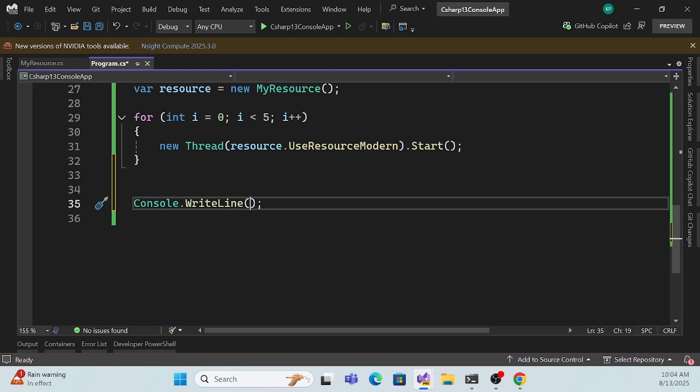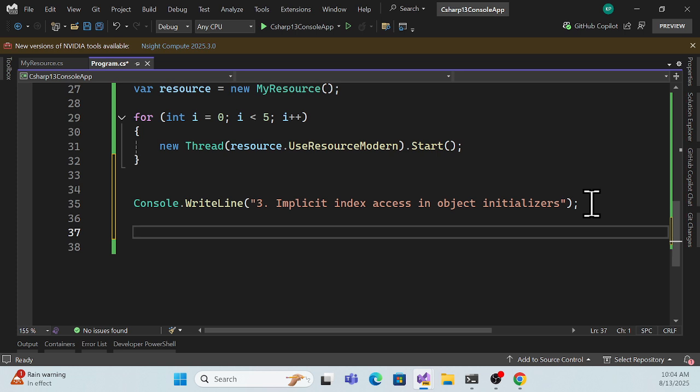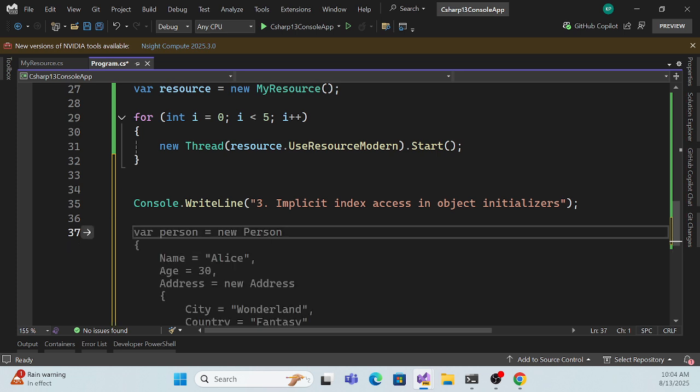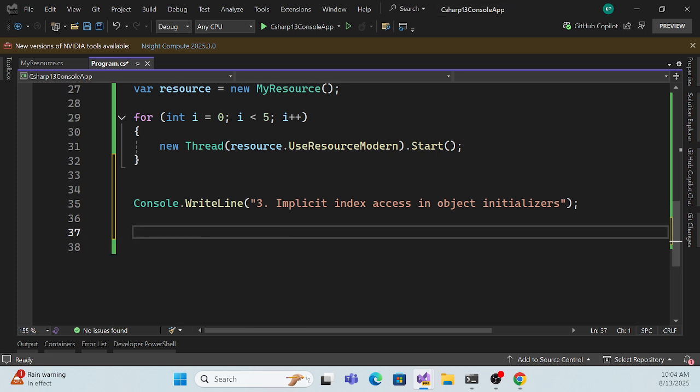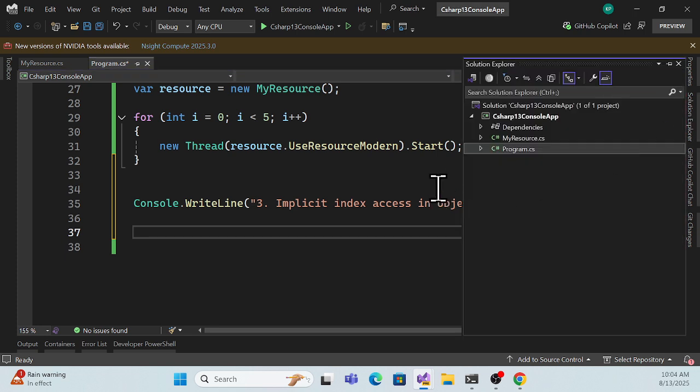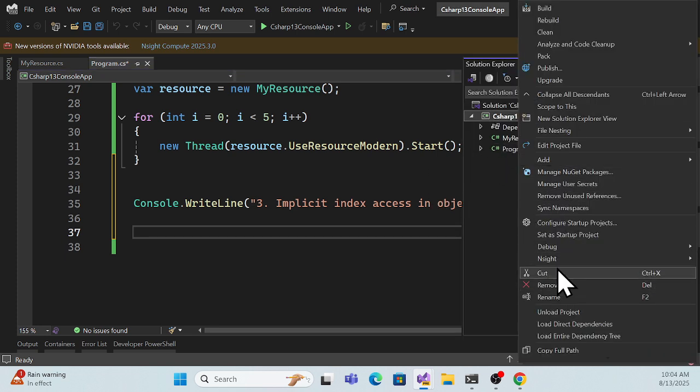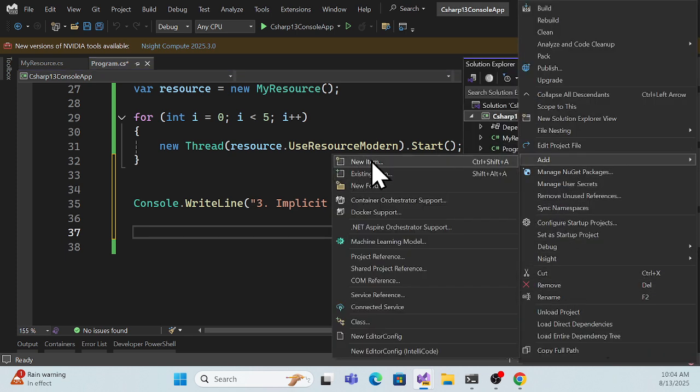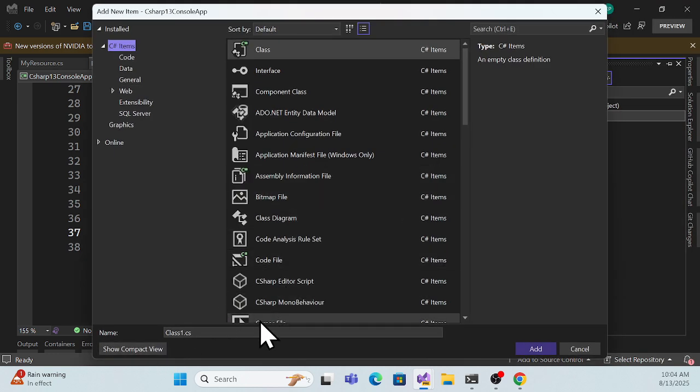And here we have another feature in C# 13 which is called implicit index access in object initializer. Okay, so how is this working? For that, let's look at how C# 12 supported it previously. Let me create one object, which is a counter object. Let me create a class over here, add a new class, and create a countdown timer class.